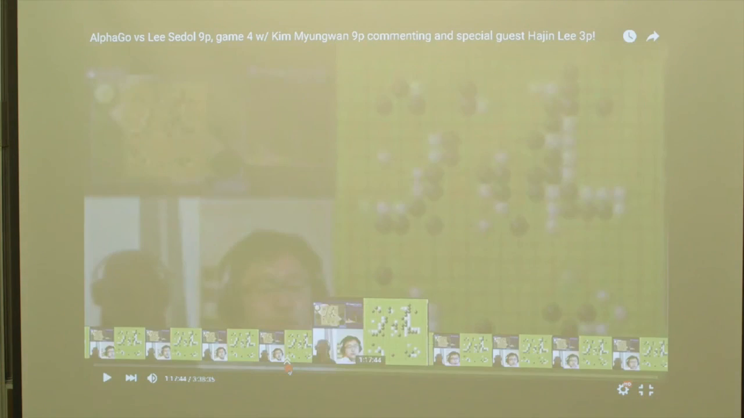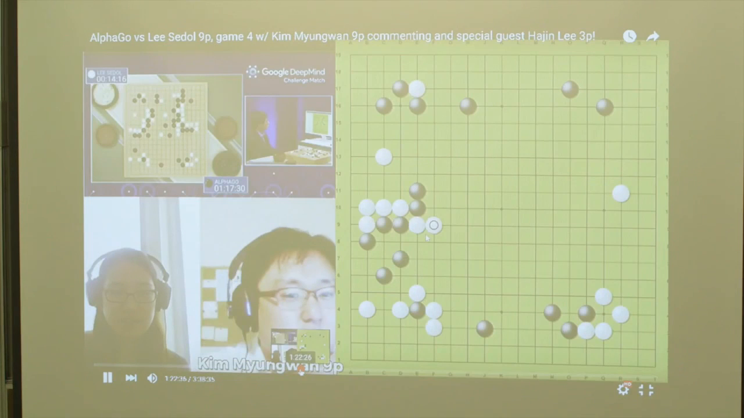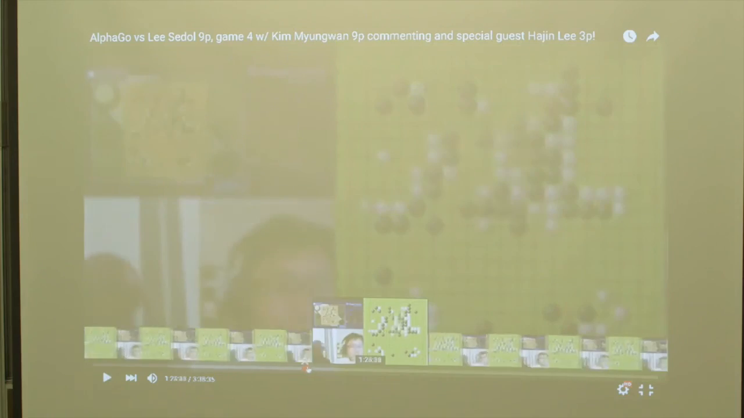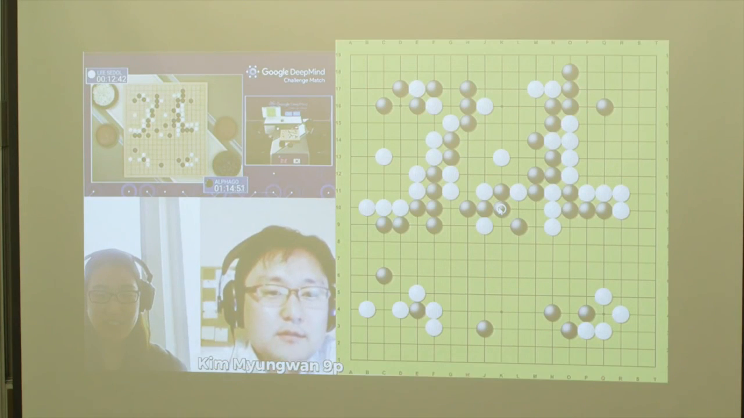I believe I backed up too much, so I'm going to move it ahead a couple minutes. At this point, Lee Sedol has started to play, but he hasn't played the vital move.